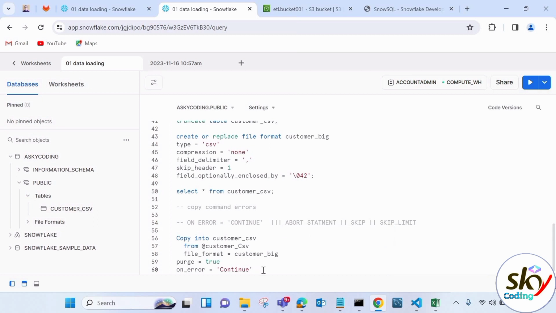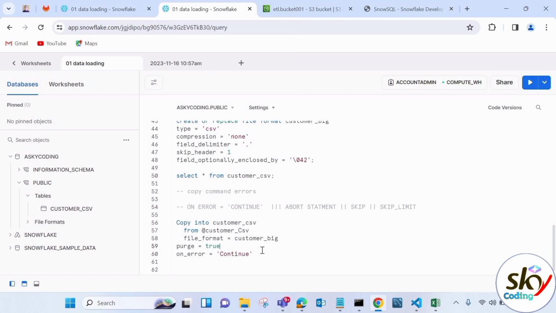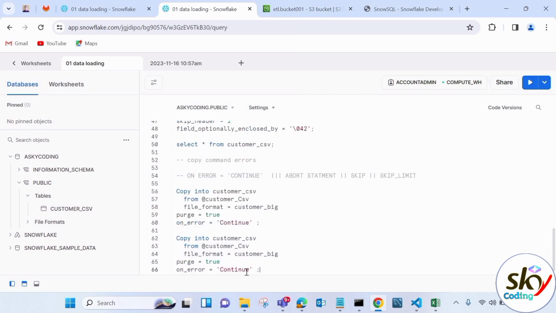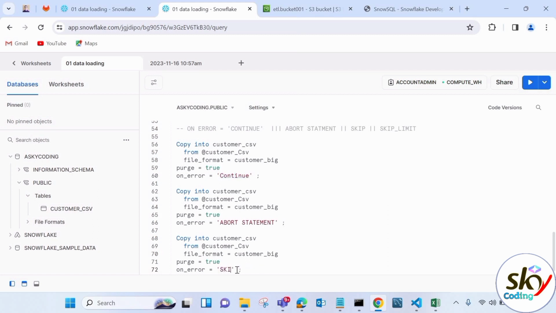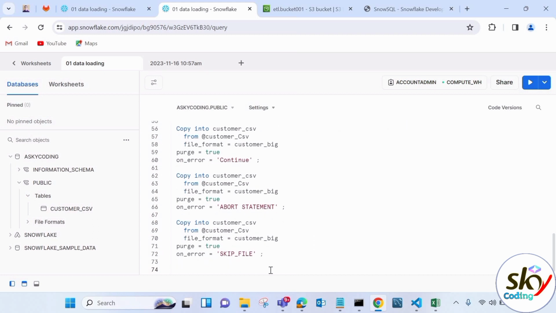Suppose that any file has 10 errors and you have given skip 5, so it will skip 5 errors and 5 errors will be shown. So this way you can use ON_ERROR equals CONTINUE, ON_ERROR equals SKIP_FILE. And abort statement means if any error comes in that data loading, then it will not load any data. You can use the abort statement like this way. And suppose that you want to skip the file, it will skip that file and it will not load any data if that file has an error.